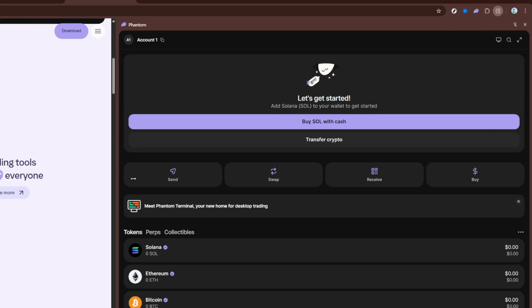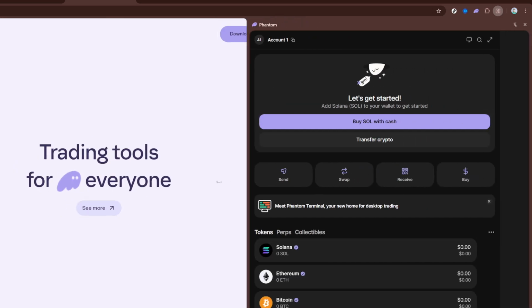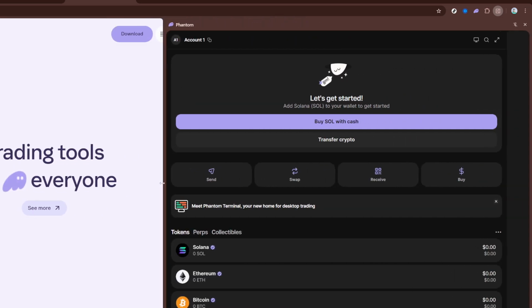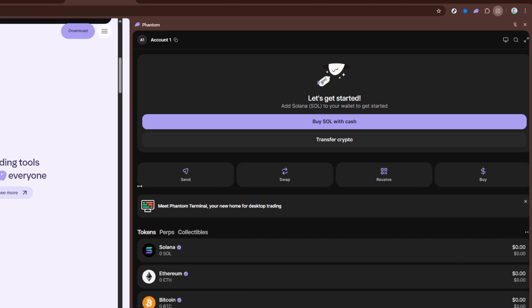To maximize the window, click on the Maximize button located in the top right corner of the window. This will allow you to take full advantage of your screen's real estate.